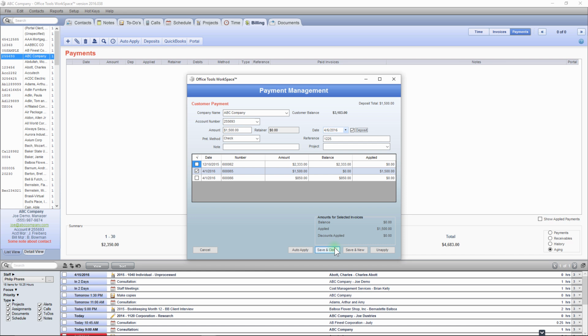Please note that if you are tracking a retainer, you would simply not apply the payment to an invoice, or if there are already no invoices in the system for the company, it will automatically be marked as a retainer.